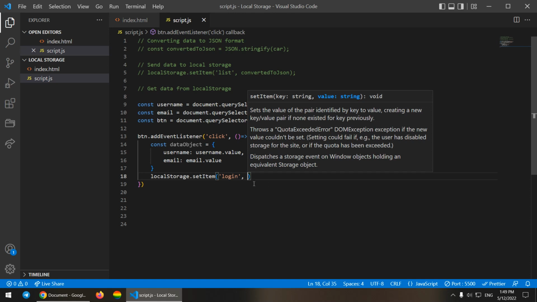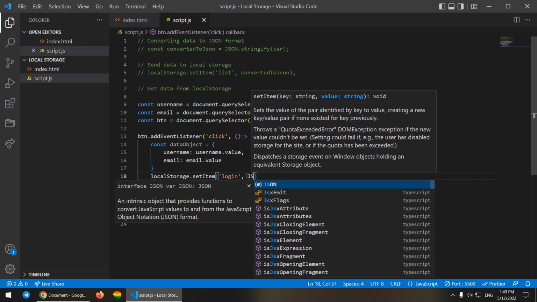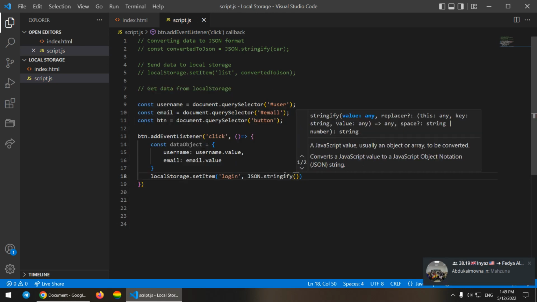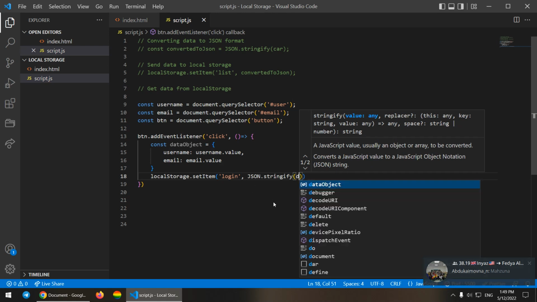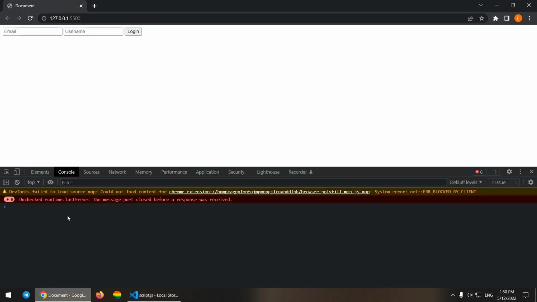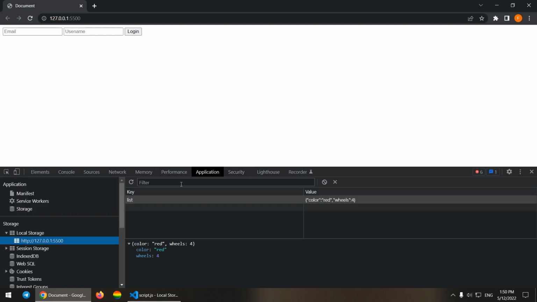In this part, you can just say JSON.stringify, and inside here you can put this JavaScript object. So this one is much cleaner and more readable, I guess. In this case, you are just converting your data inside this method when you are sending. So this one also works. Let's just see it.